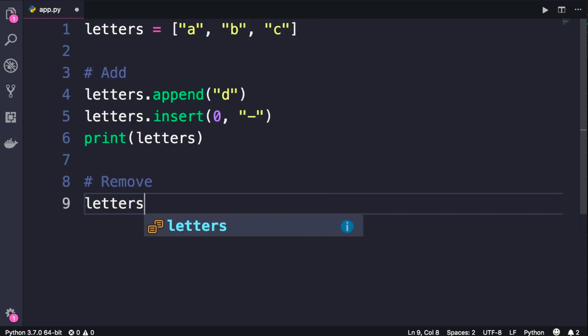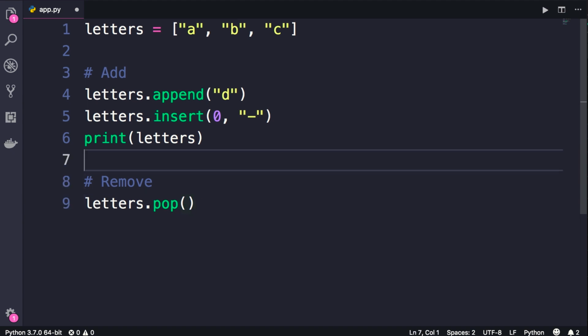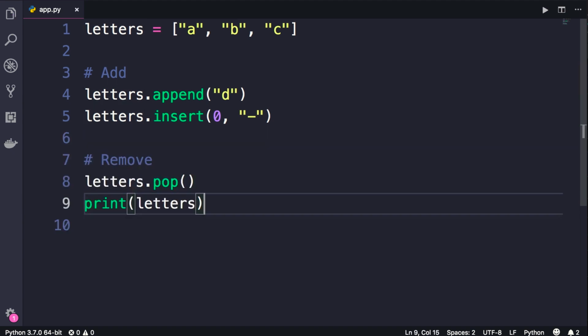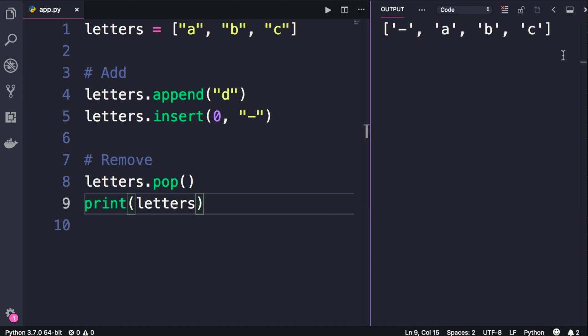So here we call letters.pop. This will remove the letter D at the end of our list. So now let's print our letters. As you can see, D is gone.